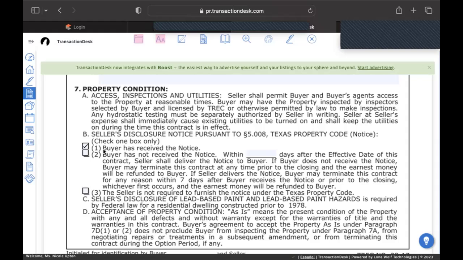So if you are representing the seller, then you would have gotten the T47 complete. You would have got the seller's disclosure. You would have received a copy of the survey. Those documents would be uploaded into transaction desk.